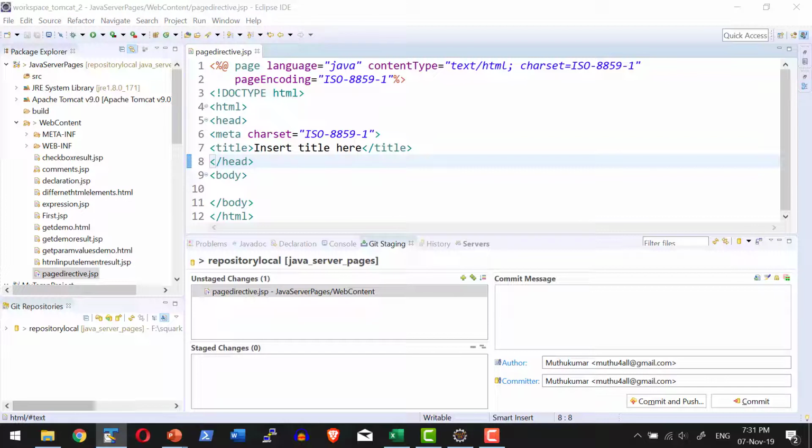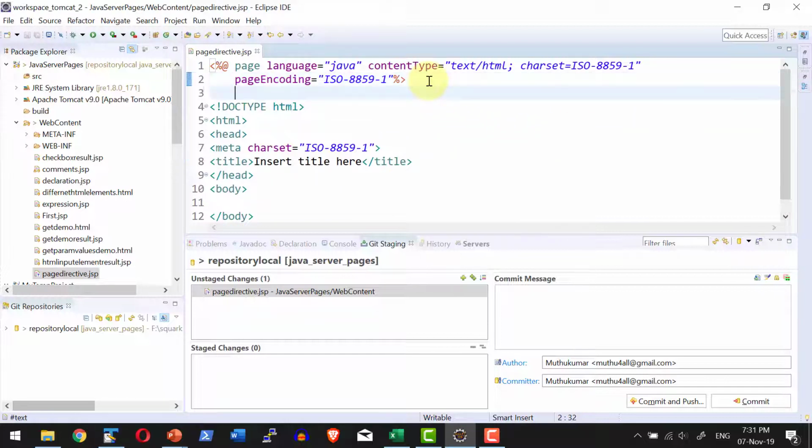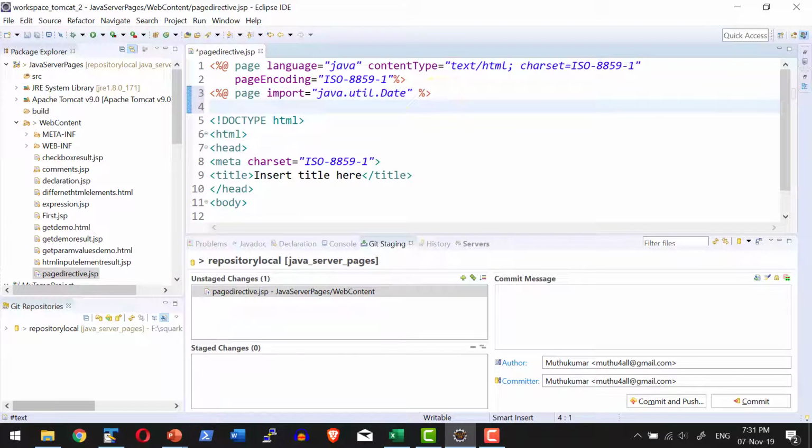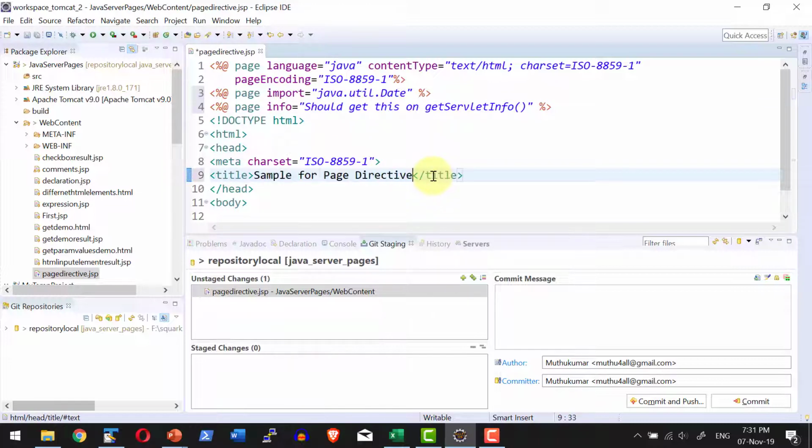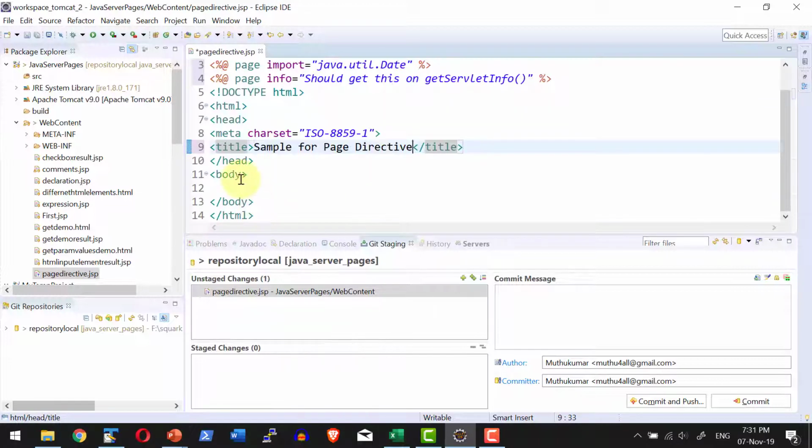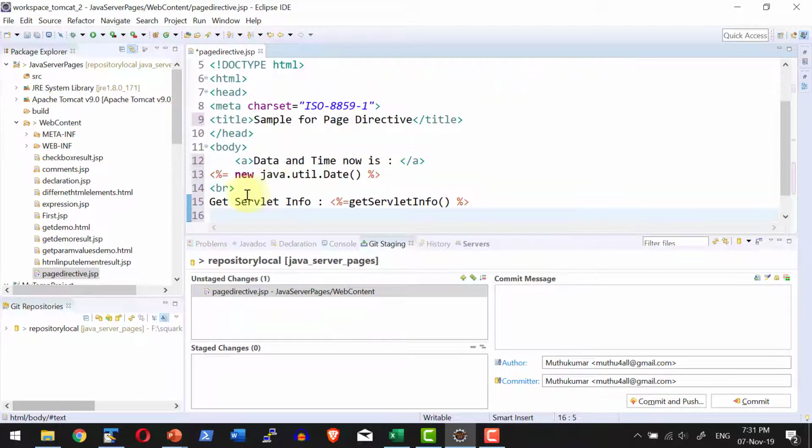Let me go ahead and add an import page directive. I'm going to import the Date class from the java.util package and I am providing info about this particular JSP. So I am providing a text that should show up on the getServletInfo method. Let me go ahead and use this specific method. Before that, let me add the title, and within body I'm going to provide the method getServletInfo. Let me go ahead and add the content to it.